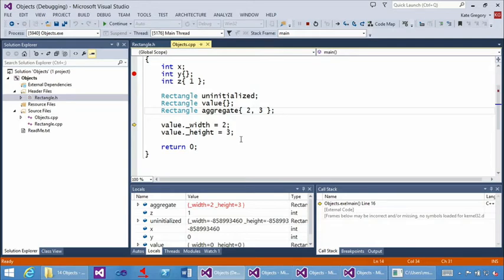Each rectangle has its own piece of memory. Here I'm changing the width and then the height only of the rectangle called value. When I step over, you can see that value now has a width of 2, and the height is still 0. Aggregate is unchanged, still 2 and 3, and uninitialized is still its random numbers. We don't change all the rectangles, only the one that comes before the dot operator. So we change the width of value, and then the height of value. In this way, rectangle is really just a container at this point, a way of holding a couple of integers to make them simpler to work with. We're going to make rectangle better in the demos to come.